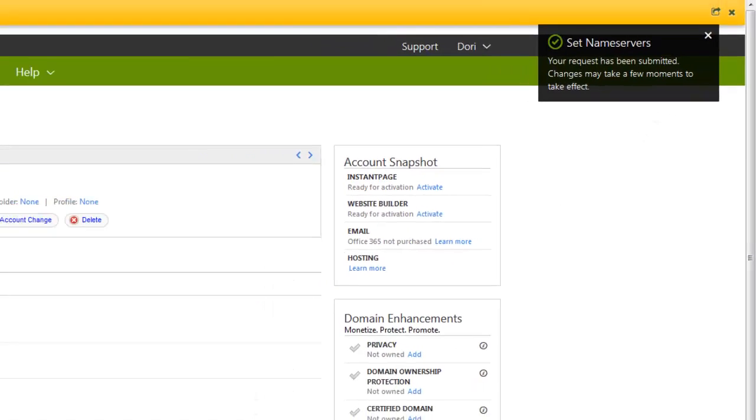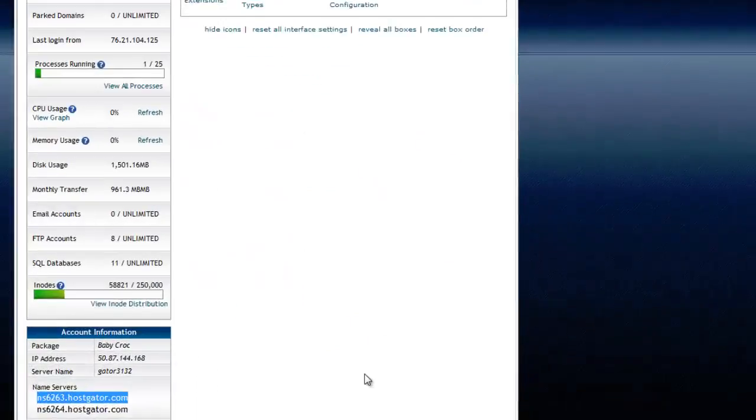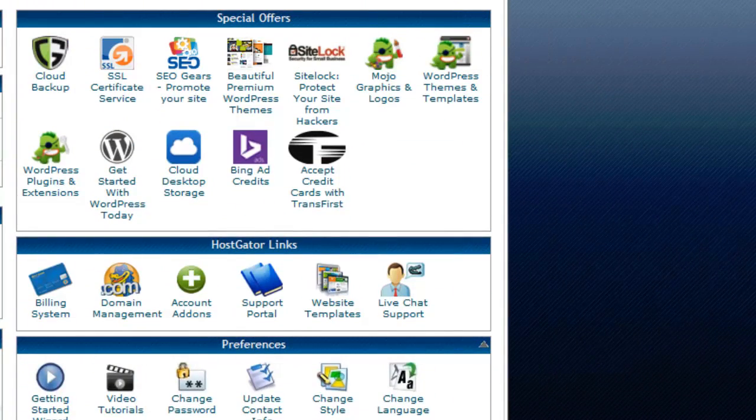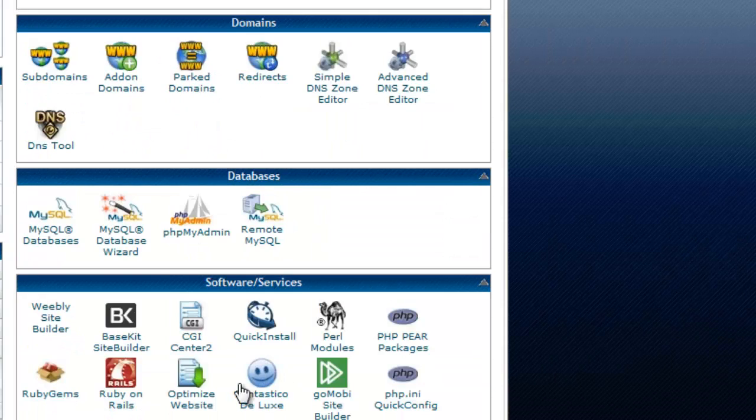Let me go back to my list. What's the next thing I'm going to do? Oh, I'm going to install WordPress on the URL using HostGator, inside HostGator using Fantastico. Now we're back into our HostGator control panel. And if we look down here, Fantastico Deluxe. So I'm going to go ahead and click on Fantastico.